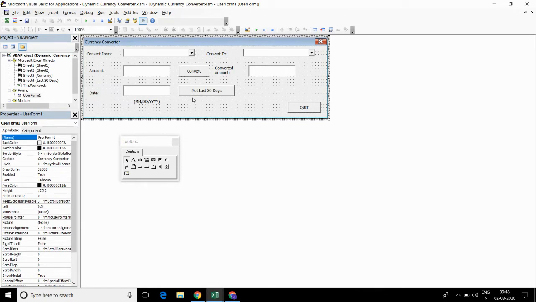Now we will code for the convert command button. The main objective of this button is to first grab the data from the website for the particular date that the user enters, then check what currency the user wishes to convert, then look up those two currencies in the imported data, and then calculate the converted amount and display it in the converted amount text box. Now let us double click on convert.